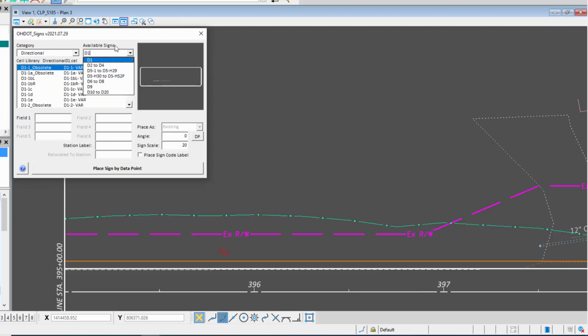So each of these is a different cell library, and the library is listed here on the dialog. So if I pick a different range, it's going to switch to that cell library and show me the signs that are in that particular cell library. Now you can see some of these are listed as obsolete, and they're only able to be placed as an existing sign. So those are left in the library in case you need to place those.